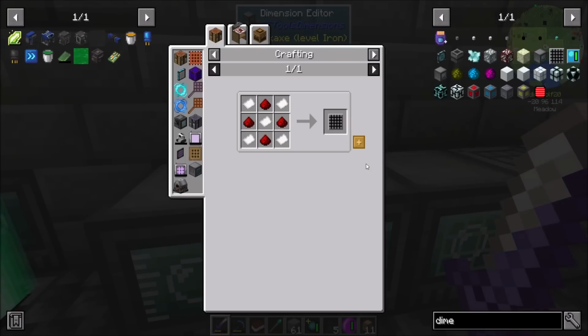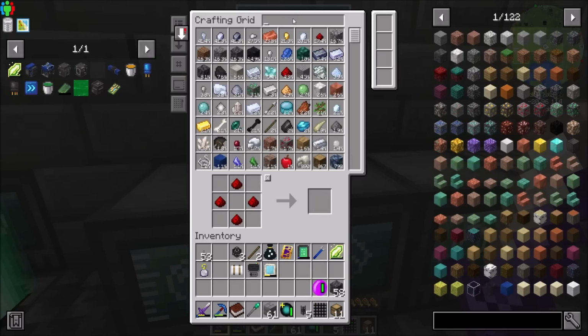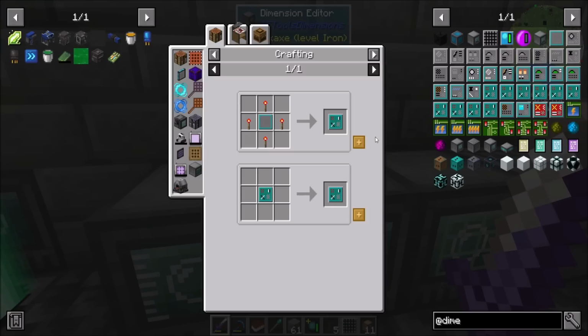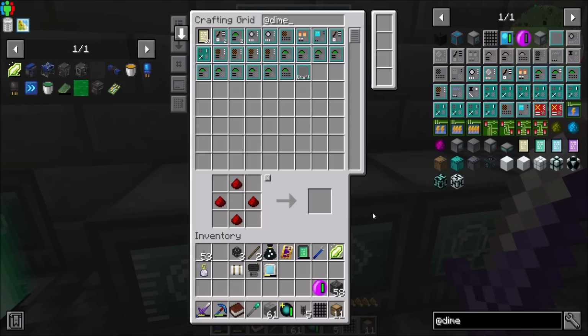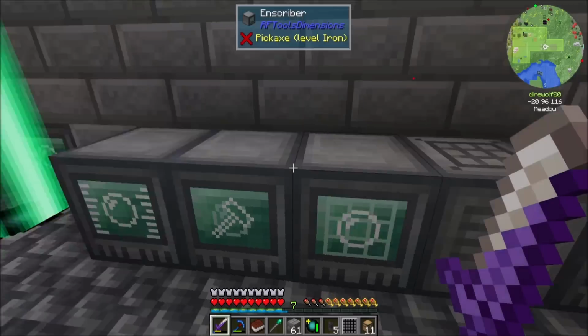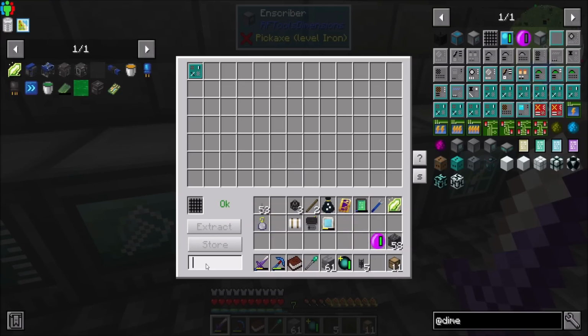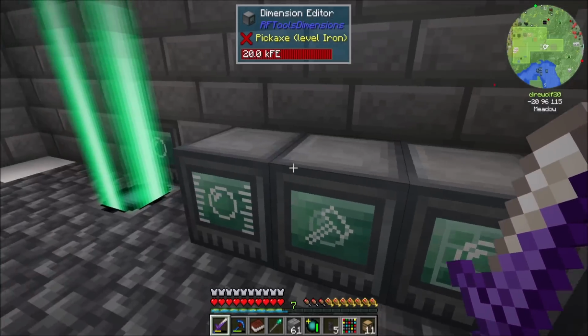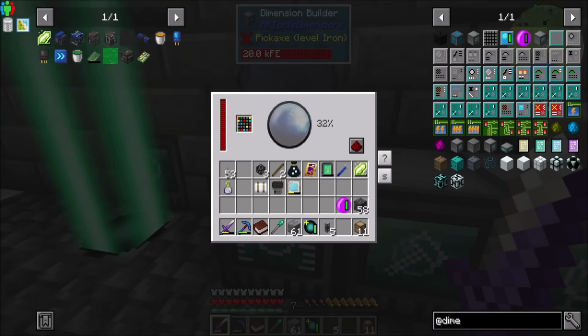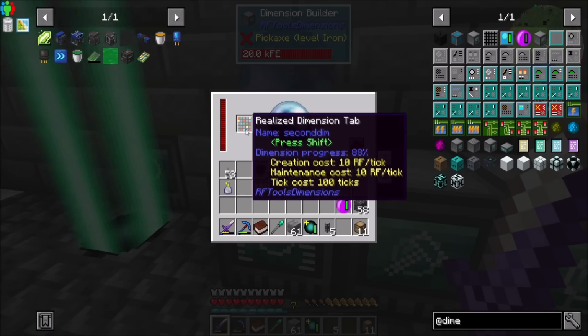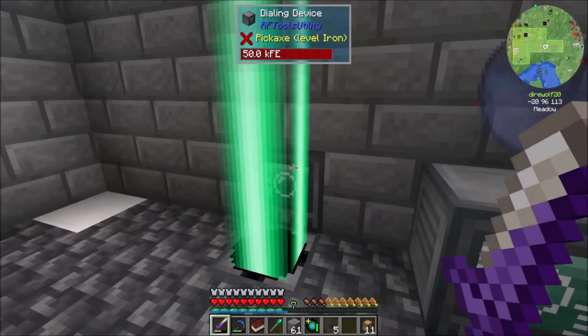So let's do another one. And this time we're going to do dimlet 0. Okay, so all we have to do is in our dimensional inscriber, we do this with dimlet 0. We call it second dim, but all lowercase, remember. Second dim, store. This guy. And let's dial that up. He should be online now.